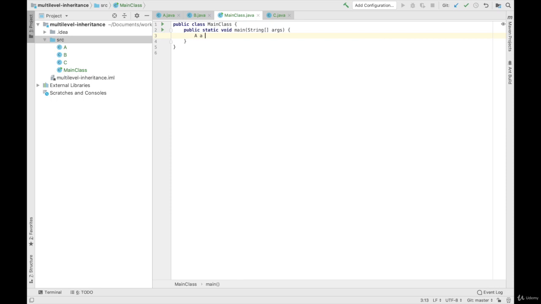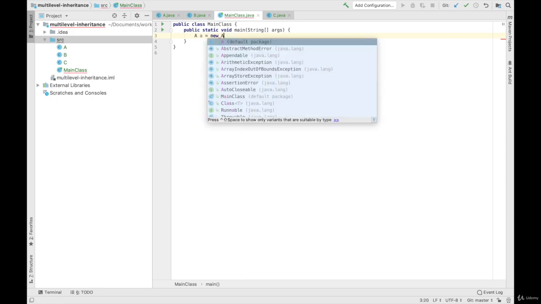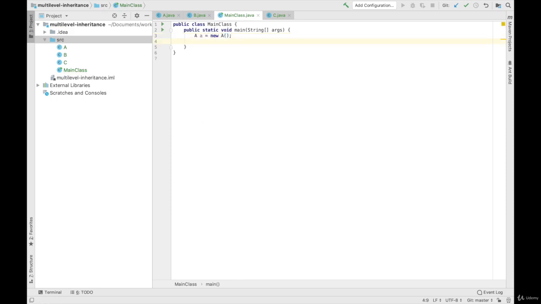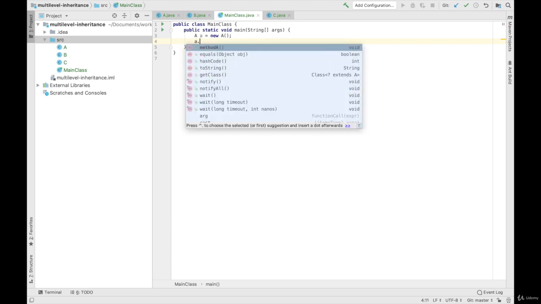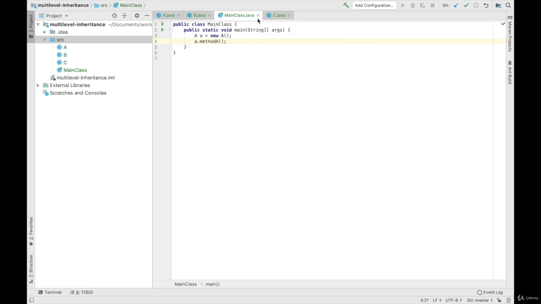I'll create the object of class A first. Using the object of class A, you can call methodA, which is already defined in class A. But using the object of class A, you cannot call methodB or methodC. The compiler will throw an error because they are methods defined in classes B and C, which are the child classes of class A.